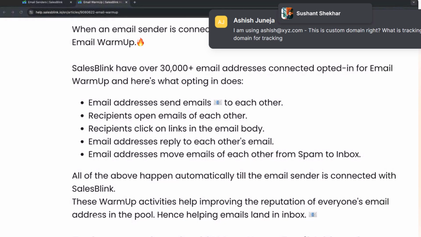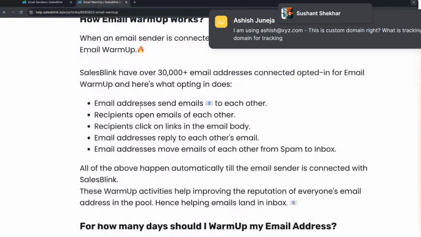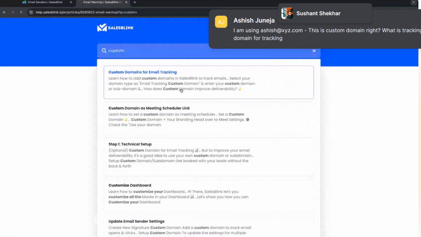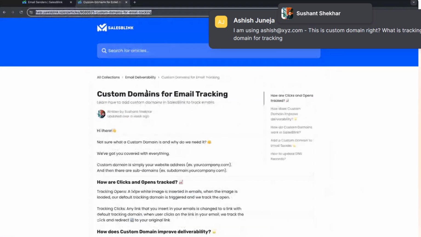So Ashish, custom domain basically corresponds to any domain. You don't have to buy another domain. It means that any domain can be used to track the email opens and link clicks. This is our help doc for custom domains for email tracking.